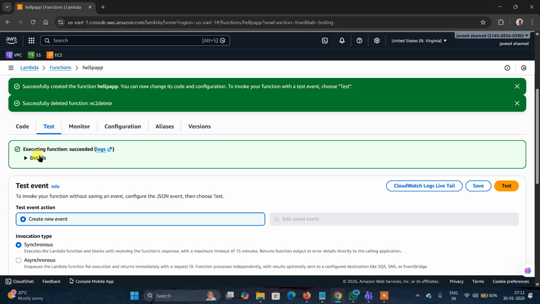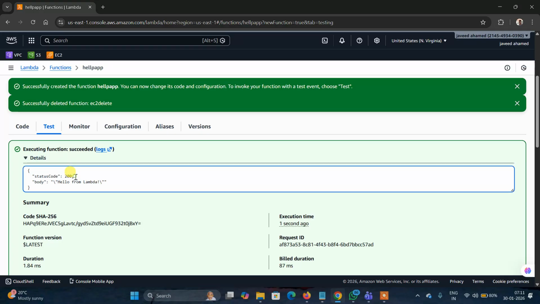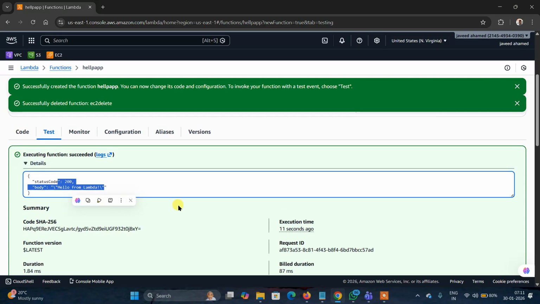After clicking Test, click on the details here. You can check the output. The status code is 200, and the output is "Hello from Lambda."